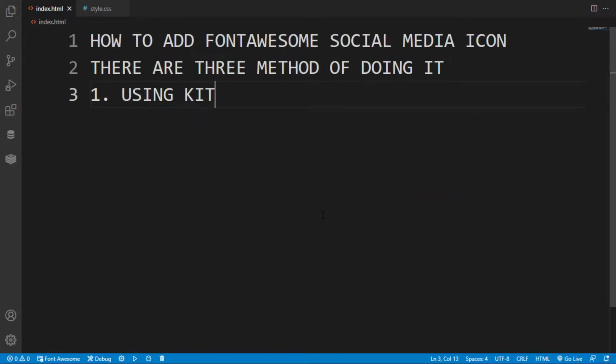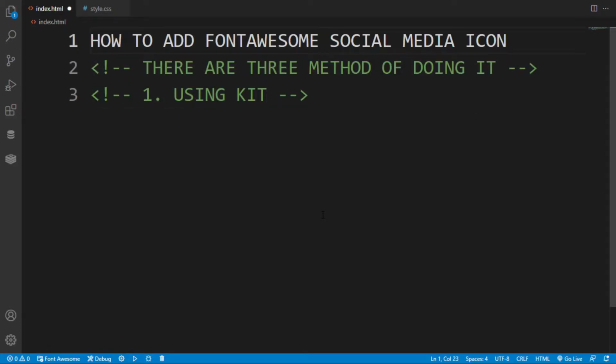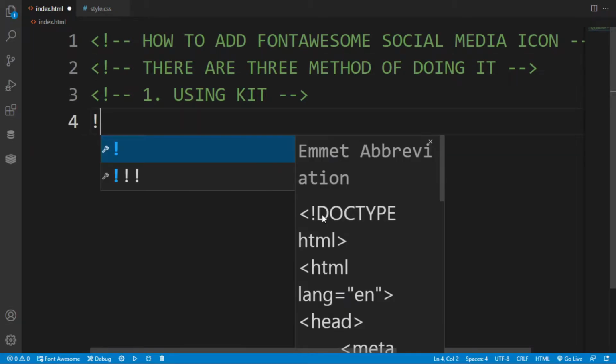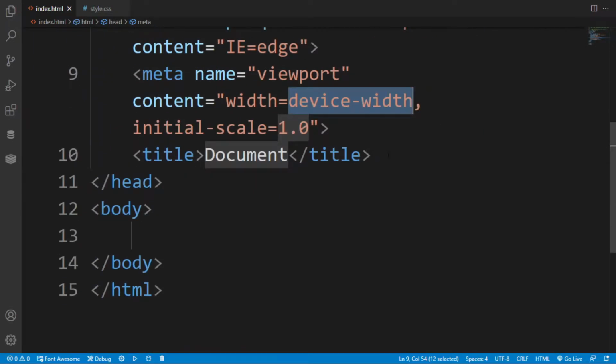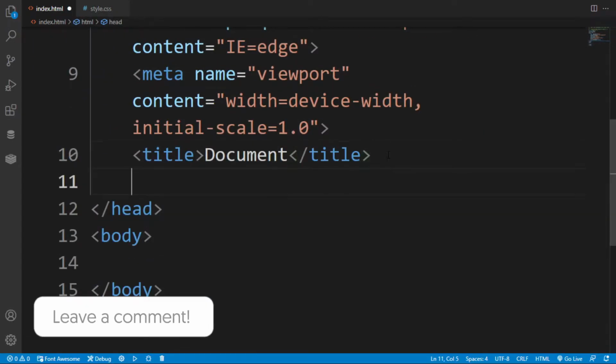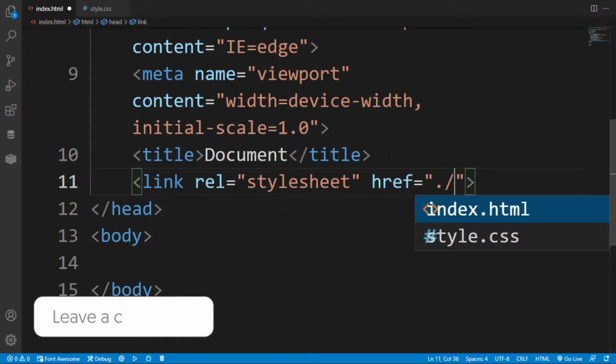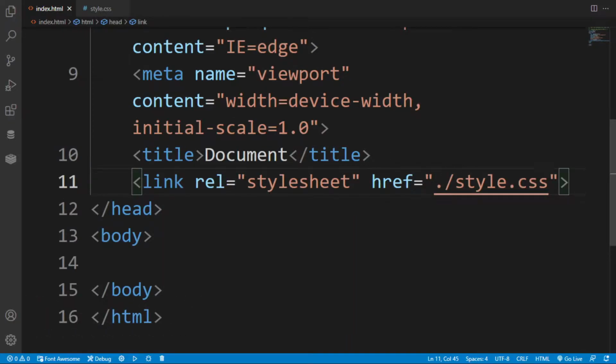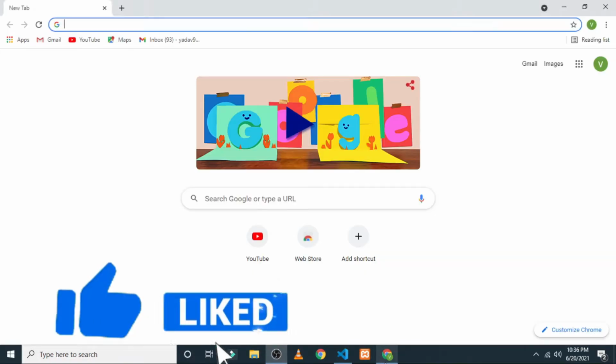So it is the kit, and after committing it down, because we are going to create the HTML page just below here. After the title, I am going to link my CSS file, that is style.css. After saving it, let's go to Chrome.